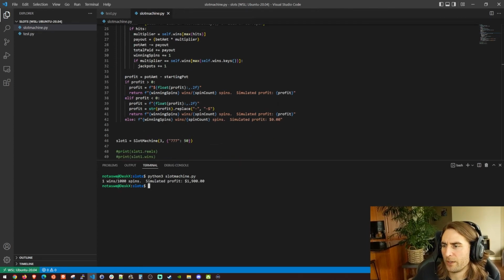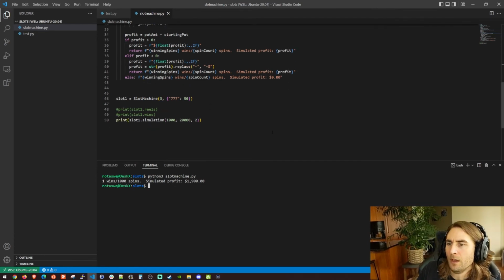There we go. So there's one win out of 1,000 spins. Our simulated profit is $1,900. So the reason that that happened is because the user bet $2 1,000 times. So they added $2,000 to our starting pot. And so $22,000 minus the jackpot, which is the bet size times the multiplier, right? So that ended up being $100. They basically got $100 back out of their $2,000.